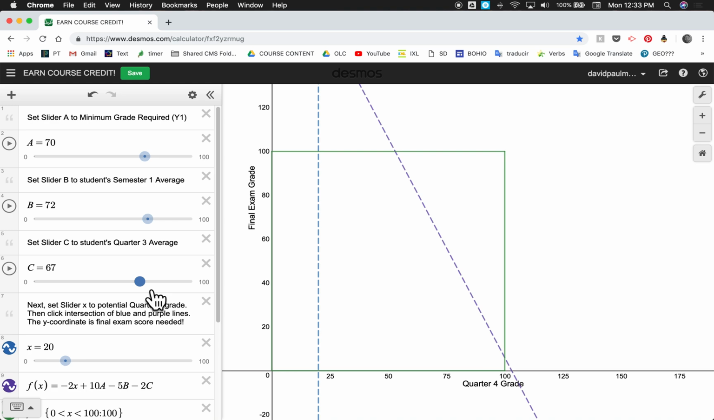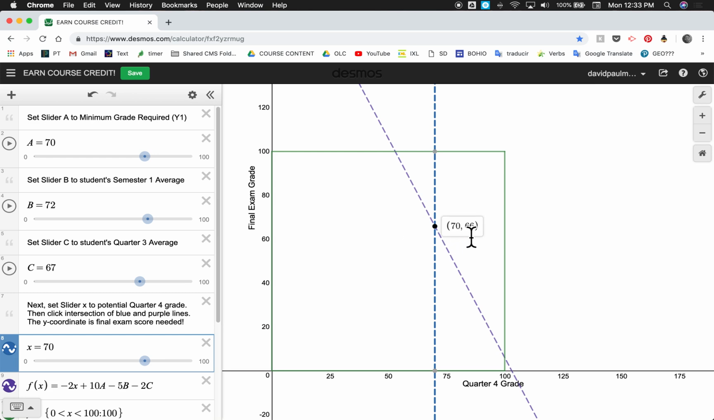What you can now do is experiment with quarter 4 grades. This slider here, X, is your quarter 4 grade. So if we were to slide this, let's say to 70%, if the student earned 70% in quarter 4, we can click here at the intersection, and this Y value is the grade that the student needs to earn on the final if they earned a 70 in quarter 4. So this student, having earned a 72 in semester 1 and a 67 in quarter 3, if they earned a 70 in quarter 4, then they would need to make a grade of 66 on the final in order to pass.